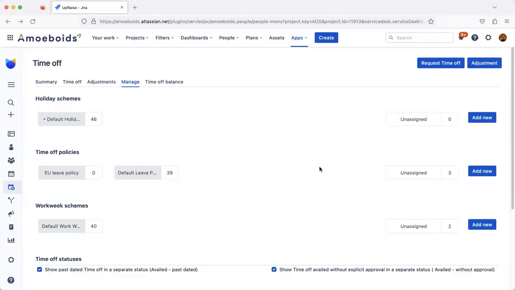How to use Workweek schemes in UpRaise. This feature is available in UpRaise for Employee Garrison and UpRaise People Apps for Jira. On my screen here, I've navigated to the leave management screen. In there, I've opened up the Manage tab. Of course, this Manage tab is going to be accessible only to the users who have the relevant permissions. We'll talk about permissions in a separate video.